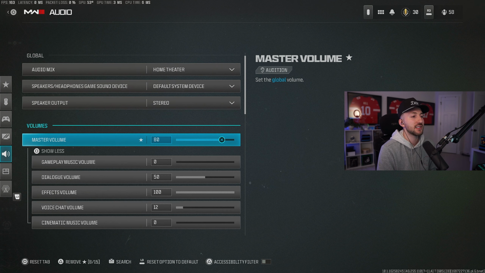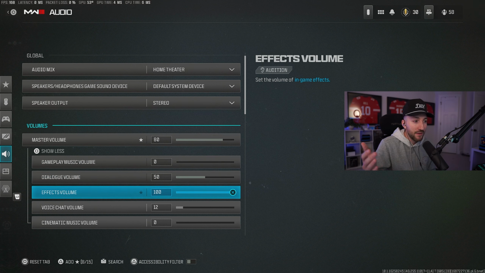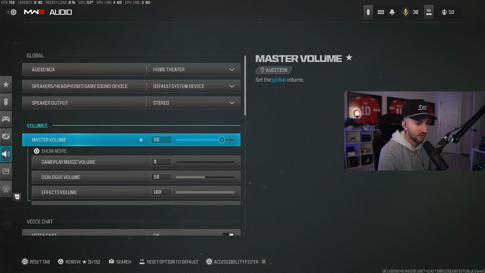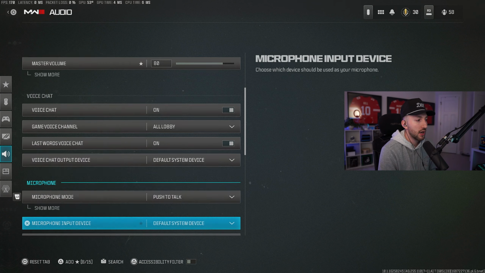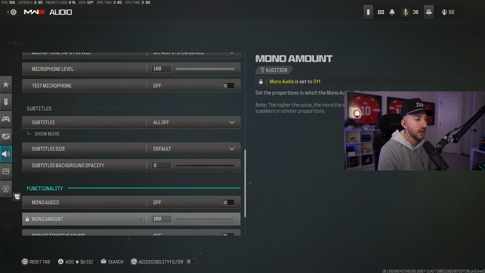For master volume, I have it sitting at 80. Gameplay music volume, make sure you always turn this off. It's just going to add extra clutter and useless sound, whether you're at the main menu or you're in the game clutching in Search and Destroy. You don't need to hear all that game sound. It's very pointless. Dialogue volume, I have it at 50. Effects volume at 100. Voice chat volume, this is personal preference. If you want to hear those people screaming in game chat, I have it down to 12 because it's super loud and annoying sometimes on stream or while I'm playing. And then for the cinematic music volume, again, I have it at 0. Voice chat I have on, and all these preferences are pretty much self-explanatory and all personal preference.